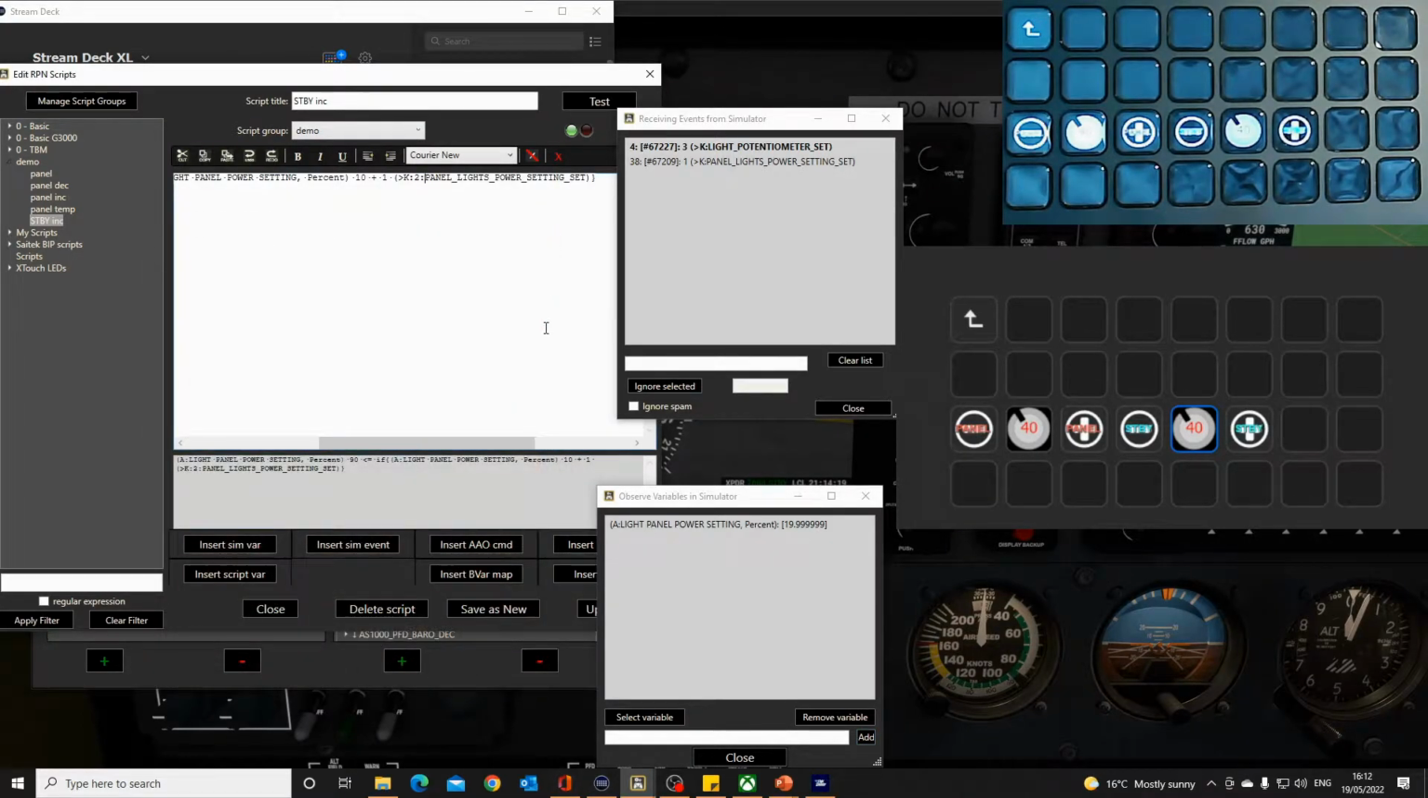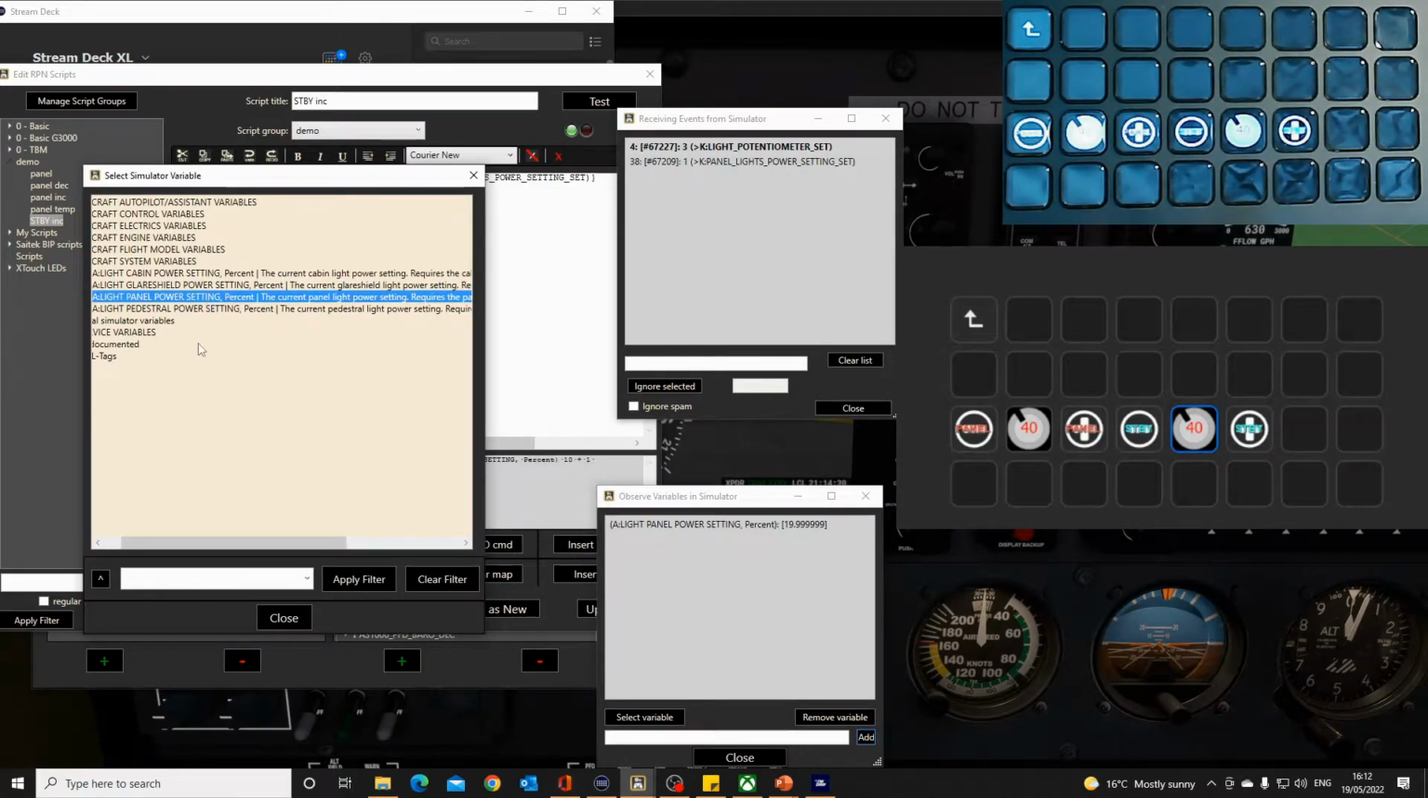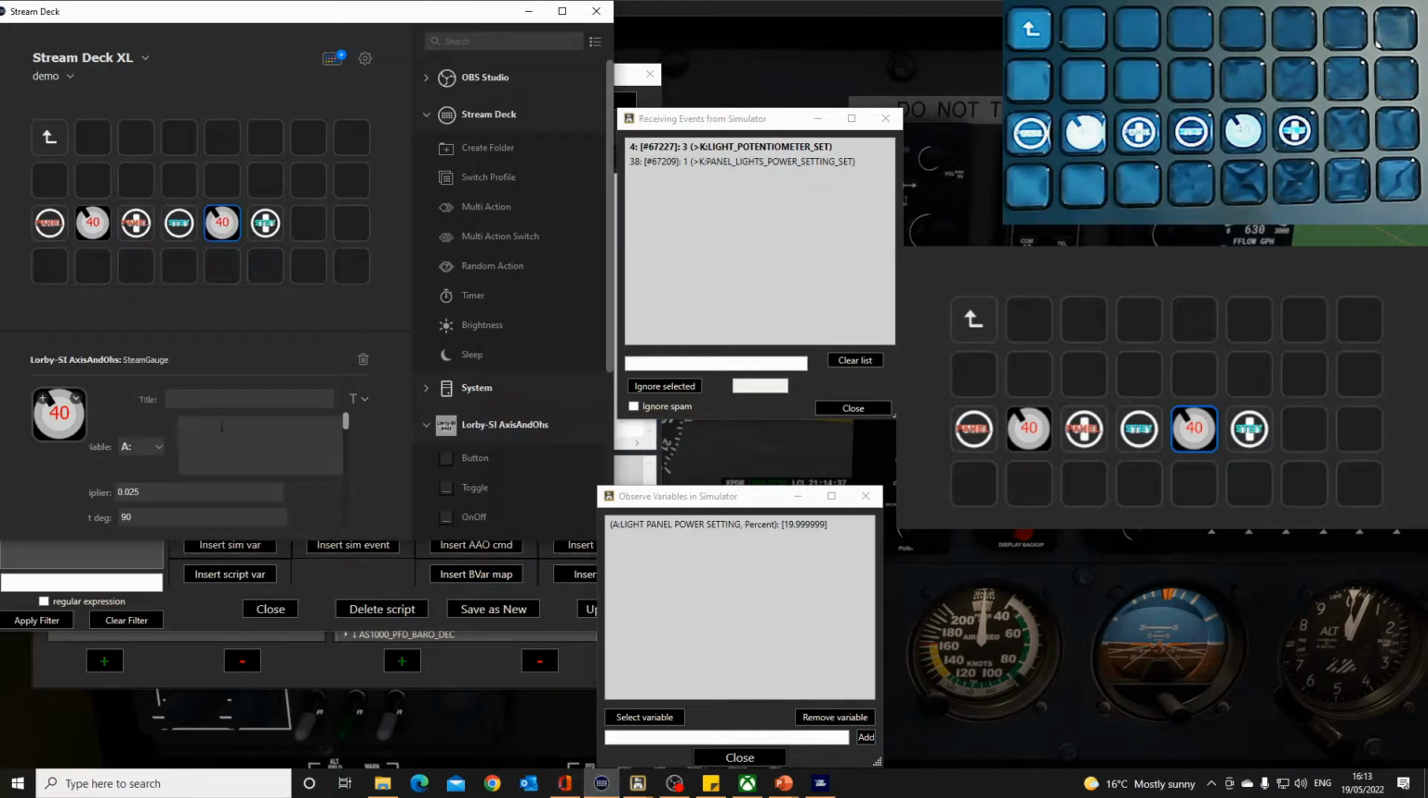Right, let's close that. It's a variable, and it's a system variable, and it is the panel power setting, but the same thing applies. Right hand click, copy it, and that goes in there. So that's going to control the rotation, and we want to control here the text that's on it. So that can go, and we put that in there.